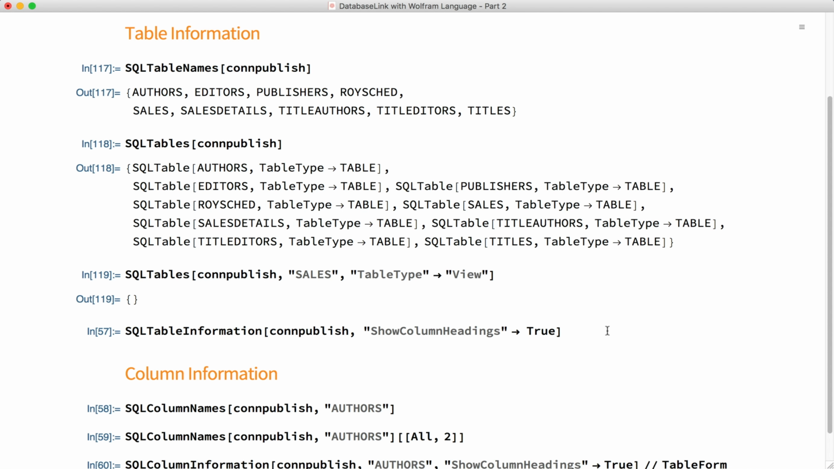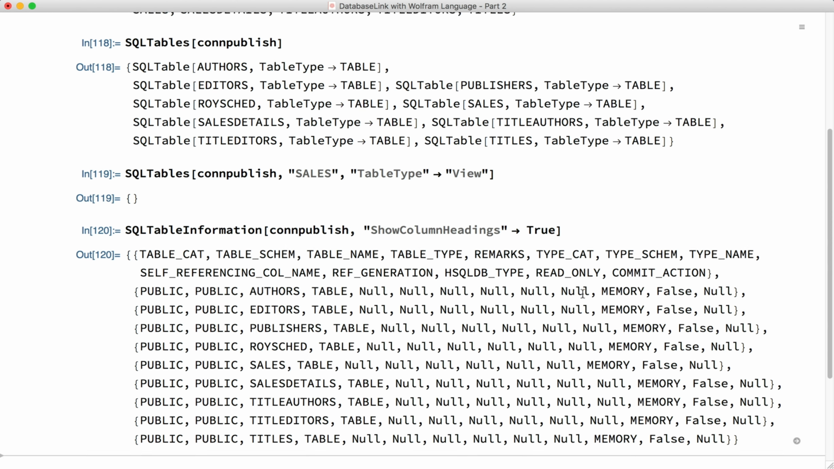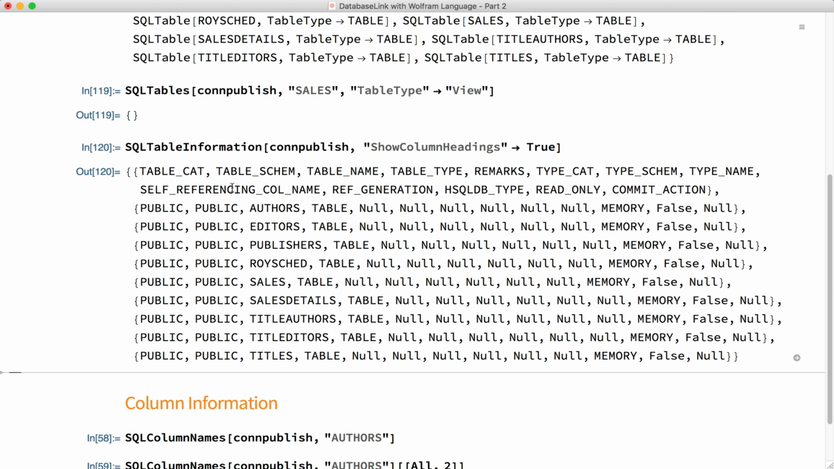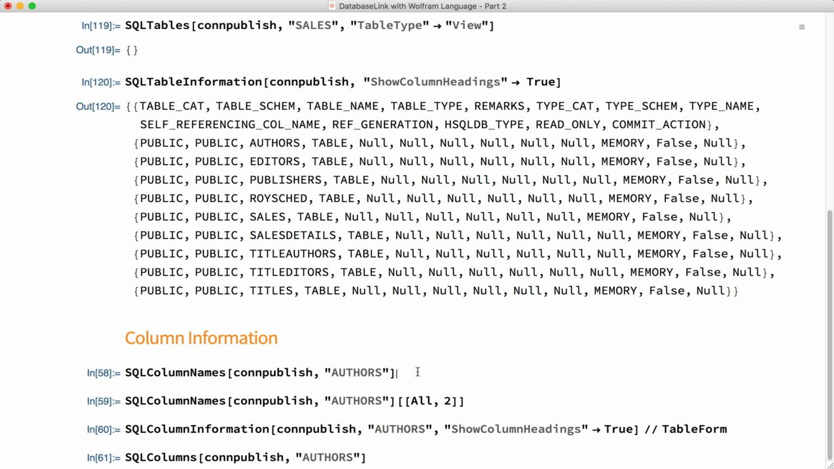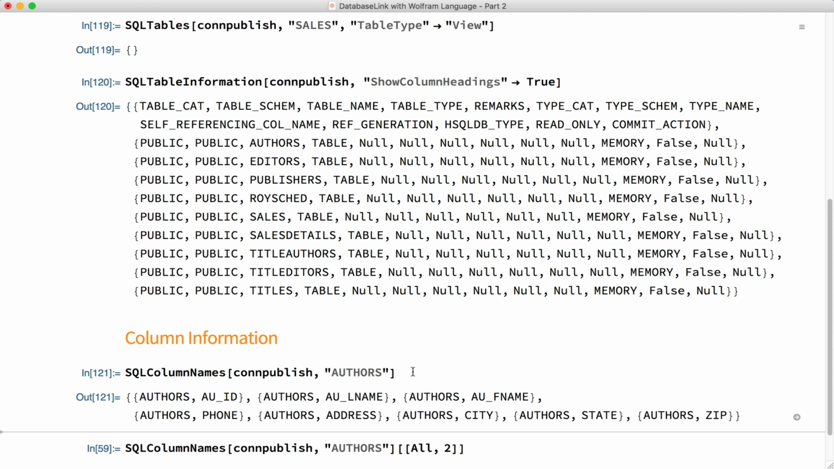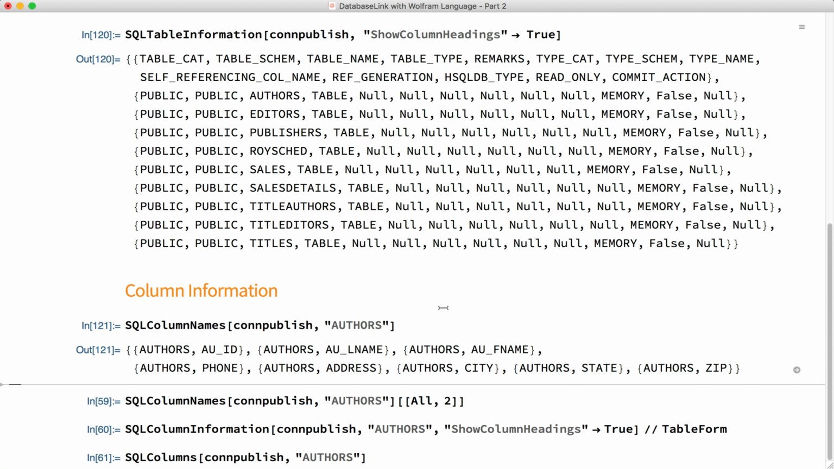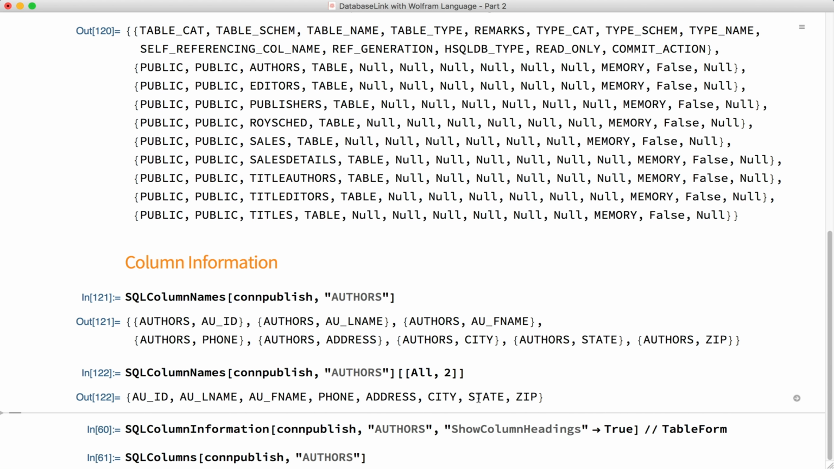And if you want to know the table information in a lot more detail, then you can evaluate SQLTableInformation and then SQLShowColumnHeadings set to True. This will also give you the names of the columns and then their values. Similarly, you can know more about the columns and related information by using SQLColumnNames. By providing this table name here, you can know what the different columns within that table are. So you just get the column names, you eliminate the table name, and for that you just need to do All comma 2.